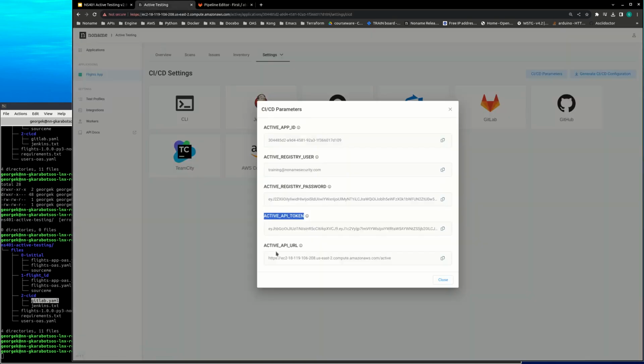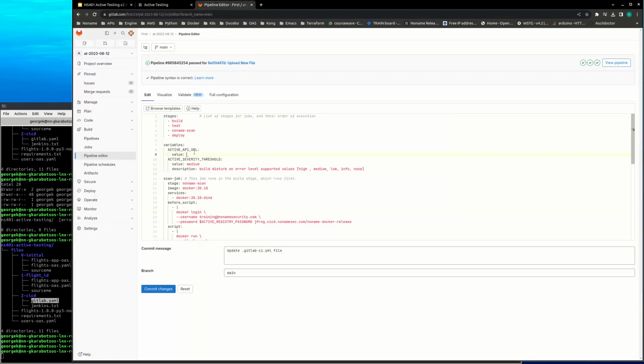All the way to the bottom, you're going to see the active API URL. Copy, head back to GitLab, paste. This is okay to be in plain text. You can add it as a variable as well, right? It's entirely up to you.